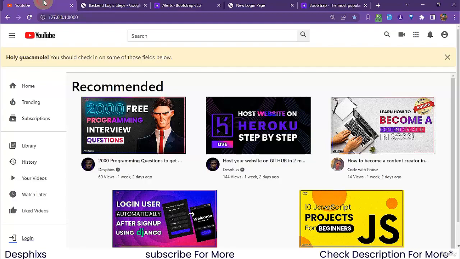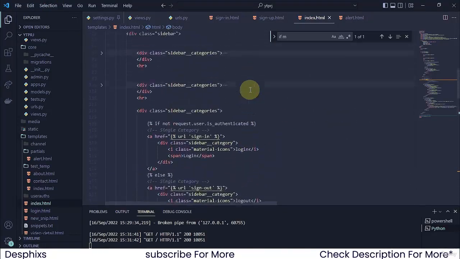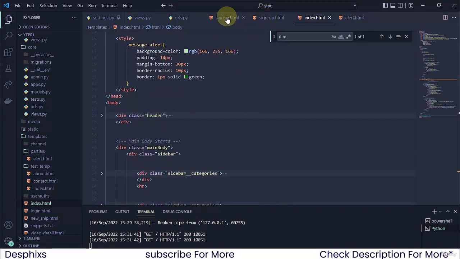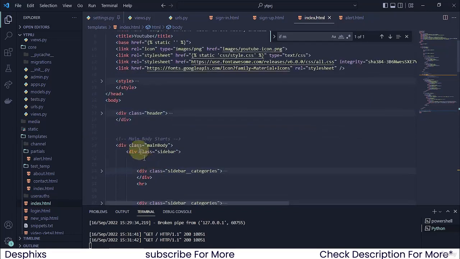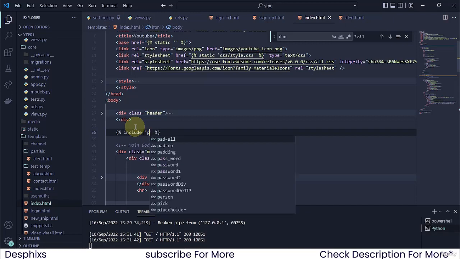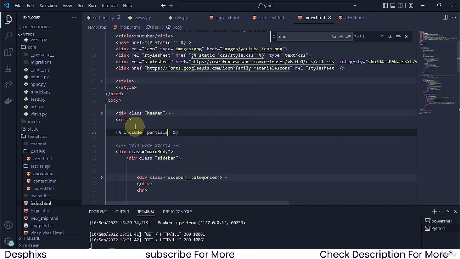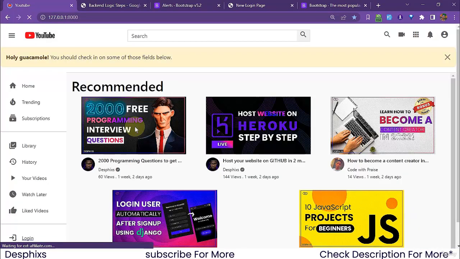Now if I refresh the home page, we are not going to see any alerts. In order to show the alerts, we simply need to come over to index.html, and wherever we want to show the alerts, let's say down here, we just need to include the alerts file. So we're going to say include, then it's in the partials folder, remember, slash alerts.html. As simple as that. Now let's refresh one more time, and what do you notice? The alerts are showing up.